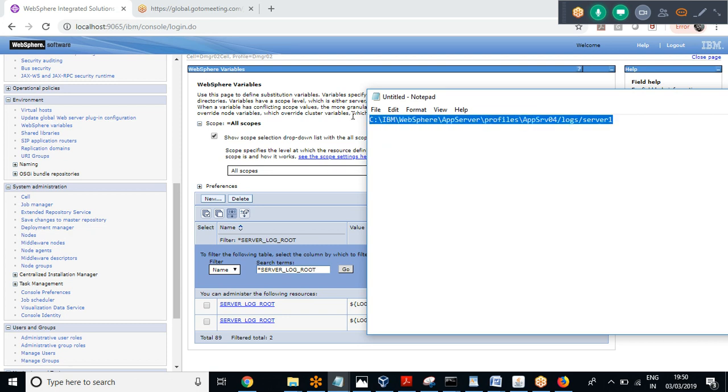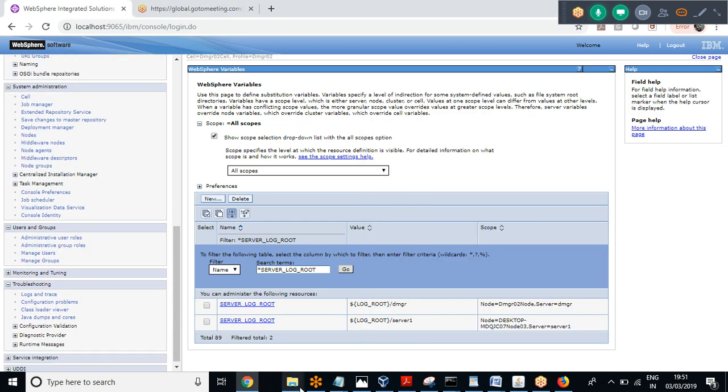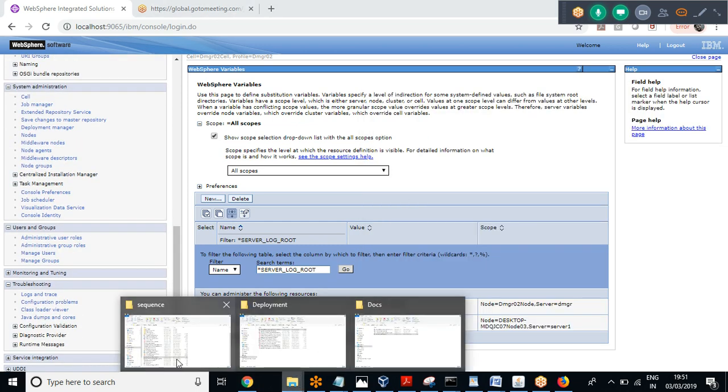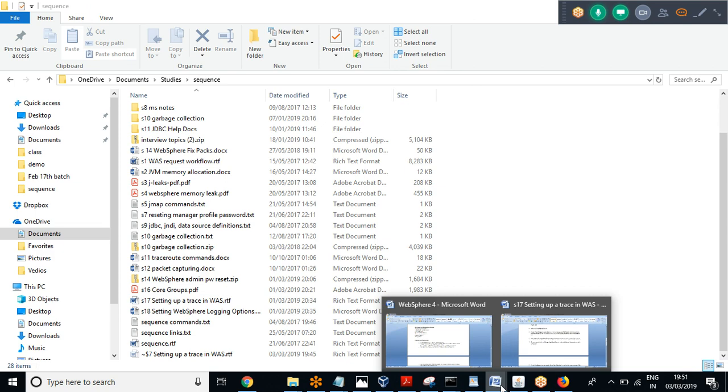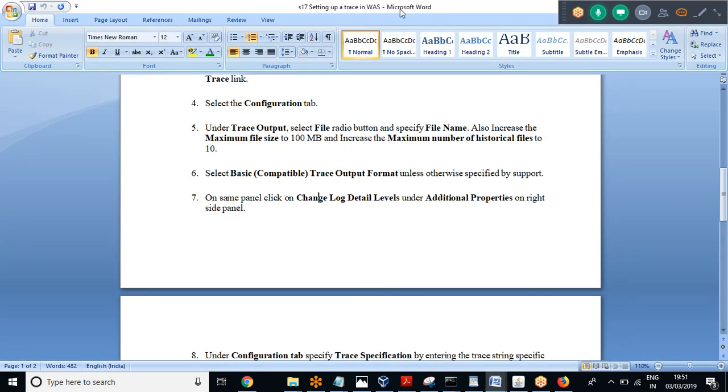It is a little bit lengthy, but I did not find an easier way than this. If you find environment variables anywhere, you can figure out the path by going to the WebSphere variables, searching here and getting the path. So this is how you can do the trace and find out the paths. Now, I'll copy this file, setting up trace.